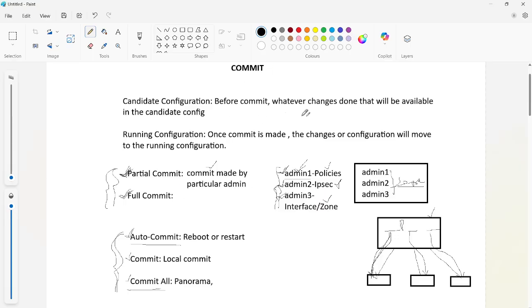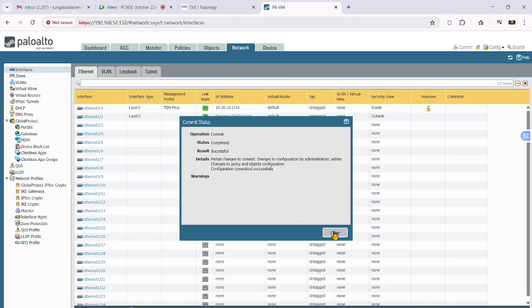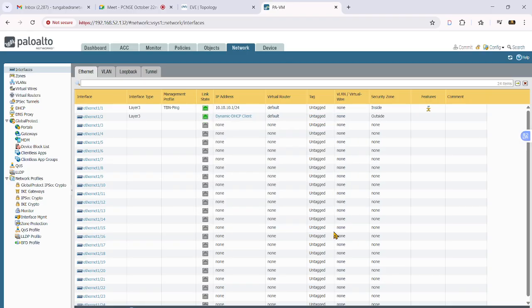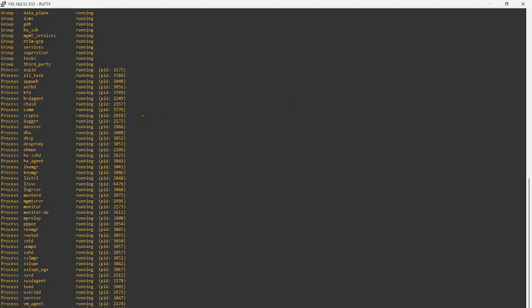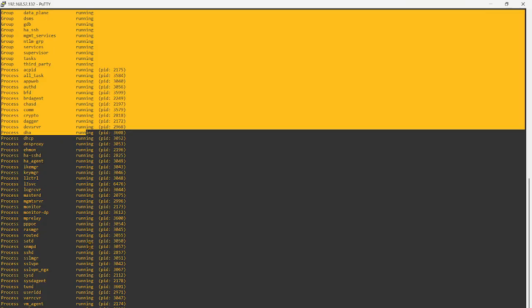Yeah. So see here, whenever you reboot or restart your firewall and the firewall is coming up after the reboot, every service has to be running, right? If some service is not running on the firewall, that will be taken care of by the auto commit. Auto commit will verify all these processes, whether they are running or not, after the reboot of the firewall and the firewall coming up successfully.